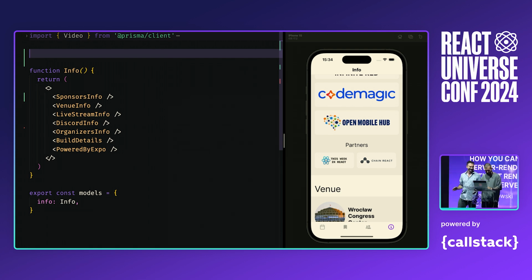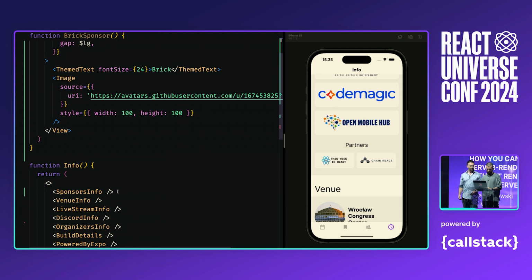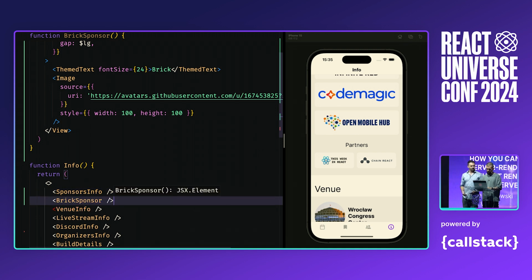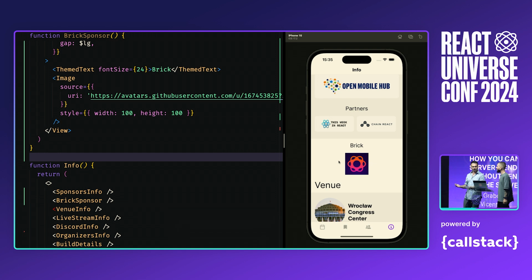Okay, let's add the brick sponsor tier. Here we've got a view, normal view, and themed text. Where's themed text coming from? View and image are components that come straight from React Native, and themed text is a component from the conference app. That way, when we render the brick sponsor, it will look just like anything else in the app. So I think we can just go ahead. We should put us below all the real sponsors. Okay, there we are. Nice, so we've got this working.